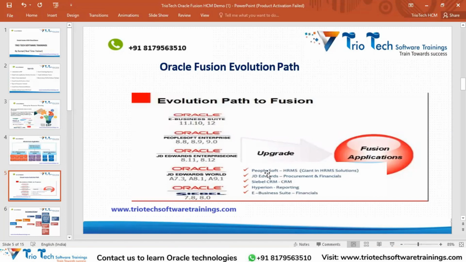Then if you take PeopleSoft, PeopleSoft is very good at HCM, or HRMS related area. Then JD Edwards is very good at procurement and financials business area. Then Siebel is very good at the CRM area, customer relationship management. Then Hyperion is very good at reporting. But none of the ERP products at that point of time are very matured, very stable and successful in all the business areas. Every product used to have their own strong business success, but not in every business area.